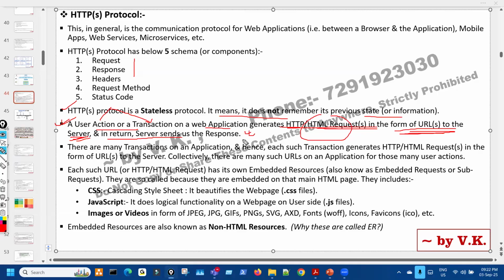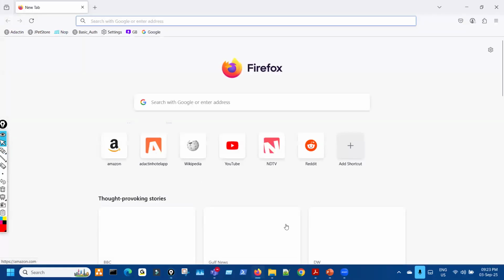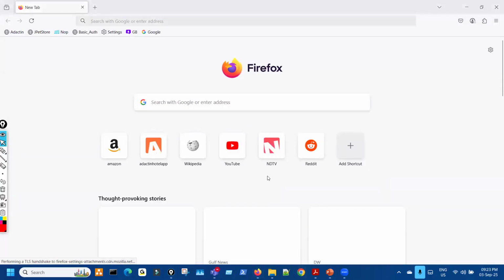So this line is important. So we will understand this line. Hope you get the idea that any user action, which is technically a transaction, when a user is doing it on a web application, it generates an HTTP HTML request in form of URL. This can also be called a URL, but actually it's an HTTP HTML request and it goes to the server. And in return, the server sends us the response. Fine. So let us understand it. To understand it, I'm opening Mozilla Firefox.